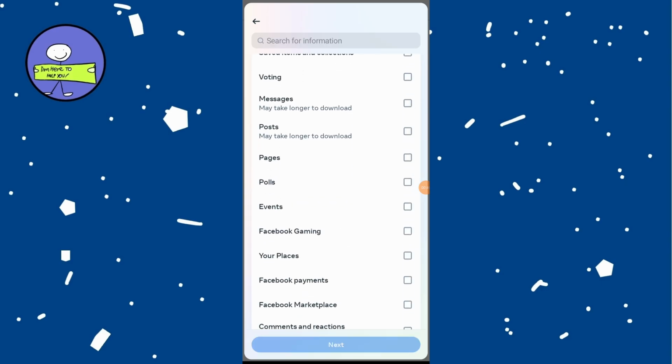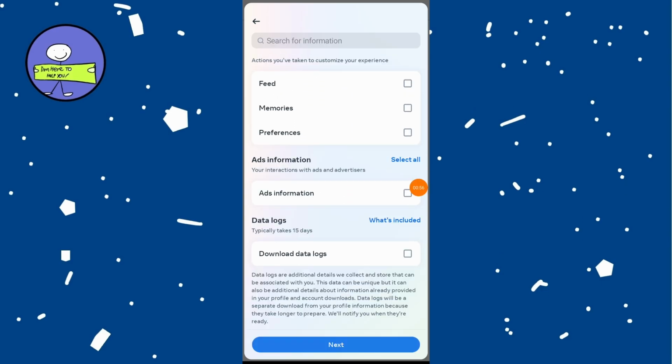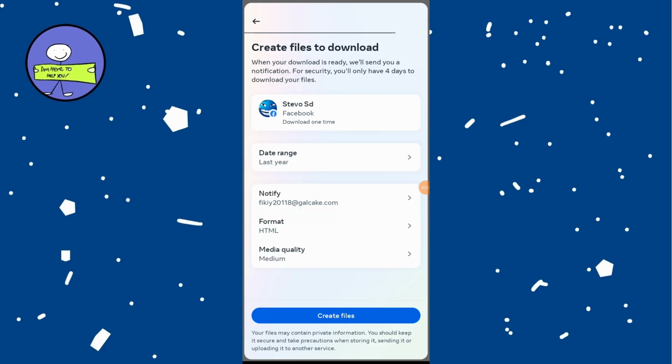Scroll down and check Photos and Videos. Note that you need to select both to get your photos. If you know the date range when the photos were taken, it's helpful to specify it to reduce the amount of data you will need to sort through.